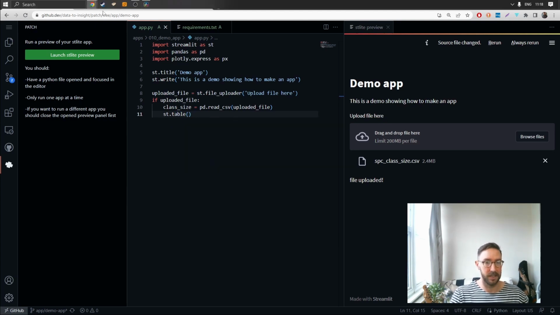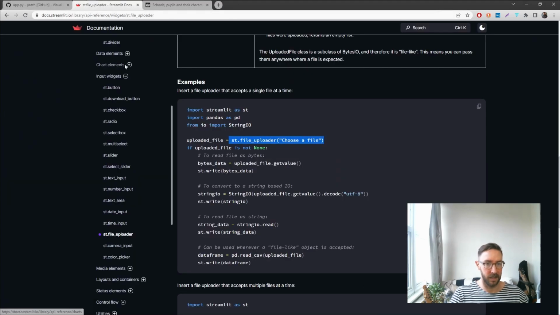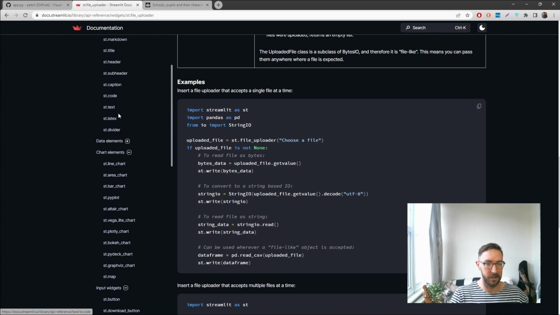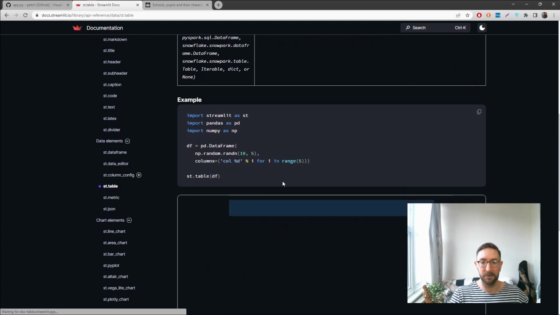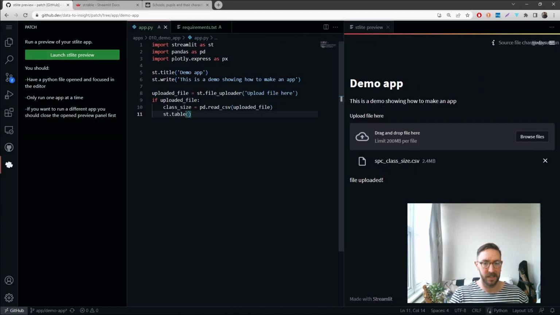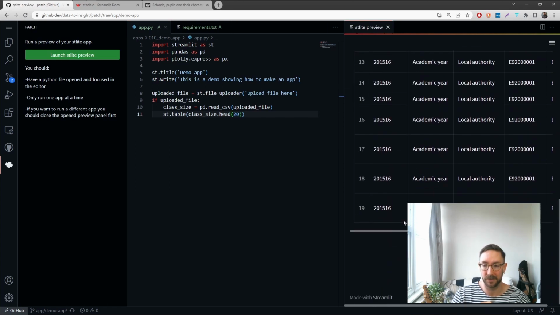which is, if we can go here, the chart elements, no, it's data elements. st.table is the API reference to show a table like a pandas data frame. So st.table class size, now this is actually quite big, so we're not going to display the whole thing. Let's do .head, and let's do something like 20. So actually, if we rerun this, currently spc class size.csv is already uploaded, so we don't need to worry about uploading it every time. Let's rerun, and here we go. Here's the head of our table printed.